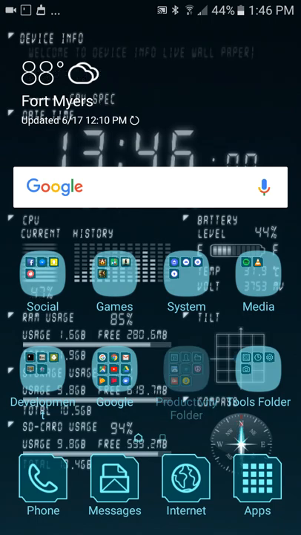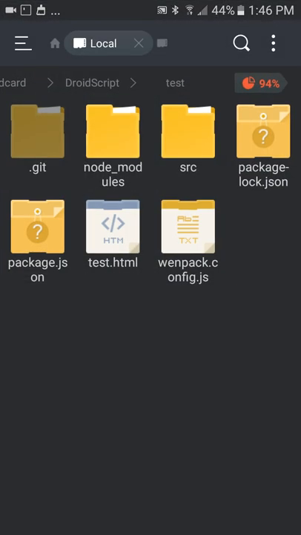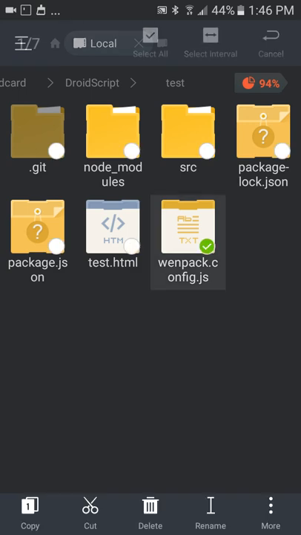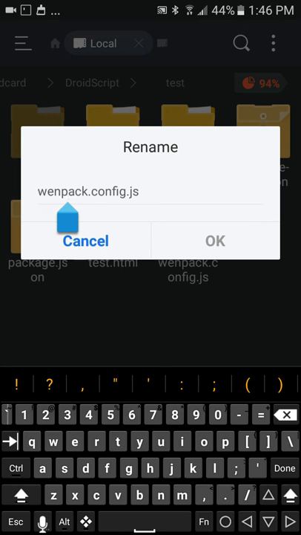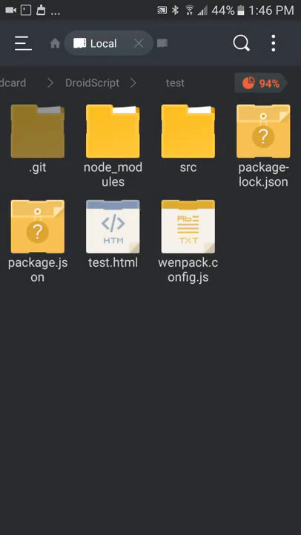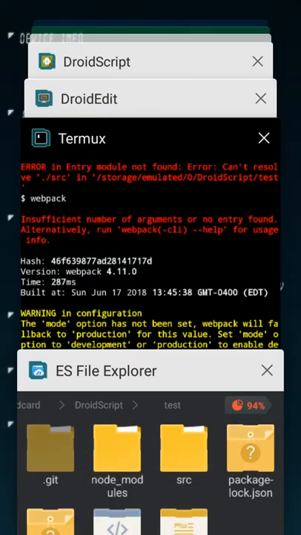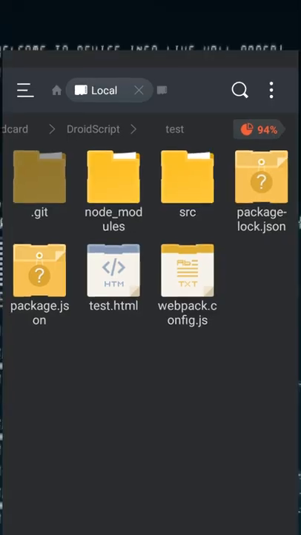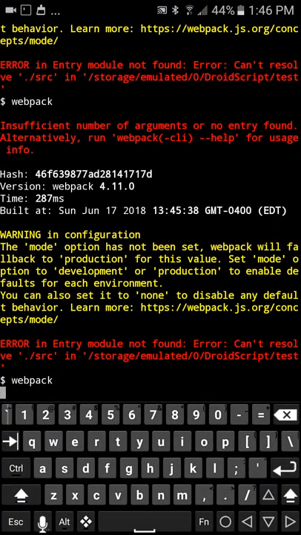So let's open File Explorer. It's telling me, oh, I said WinPack. That's not how you spell that. Indeed. All right, so this has got to be Webpack. It's renaming, so is it going to? I don't know why that. Probably because of the screen recorder, but anyway, yeah, let's run Webpack.